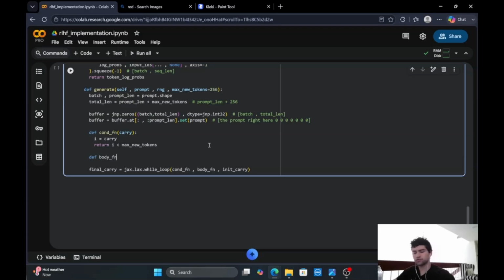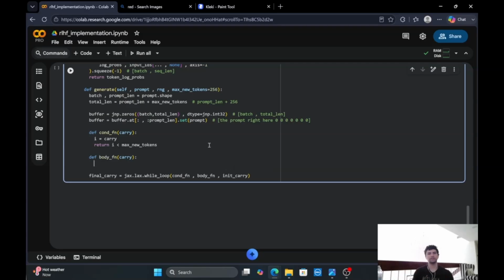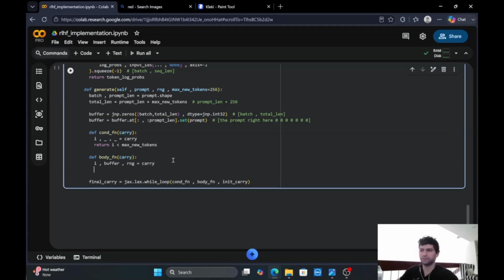Now the other thing we want to do is our body function. We want our carry. And now let's think about what our carry should actually have. Well, we already defined our I, right? But what are we actually updating? We're updating our buffer. And then another thing we have to pass through, so that there can be actual random number generation, we need our RNG to pass. And that's what's in our carry. And so we're going to update this line right here. We don't need these in this carry, but we still have to unpack the tuple in that format.